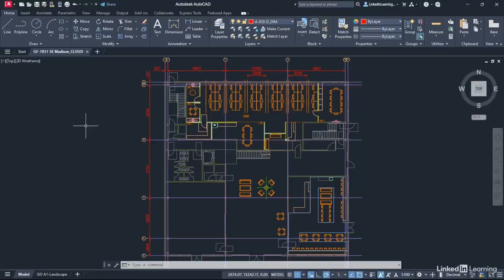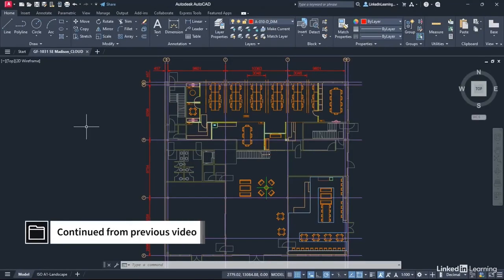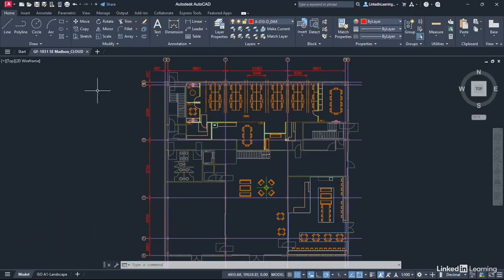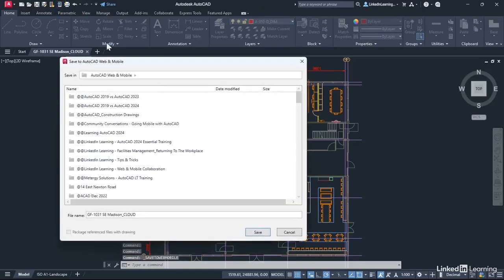We're staying in the GF 1031 Southeast Madison cloud drawing, and I'm going to save this now to my AutoCAD Web and Mobile folders. So I go up to the Quick Access toolbar here, and I want to save to Web and Mobile. If I click there, you'll see all the same folders again. There's the name of the file, and I'm just going to hit save and save the drawing in the root folder, the AutoCAD Web and Mobile folder.